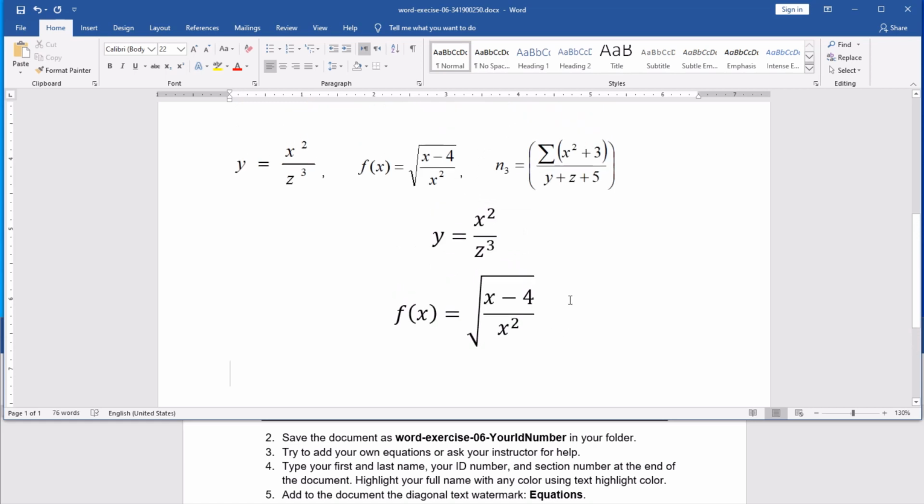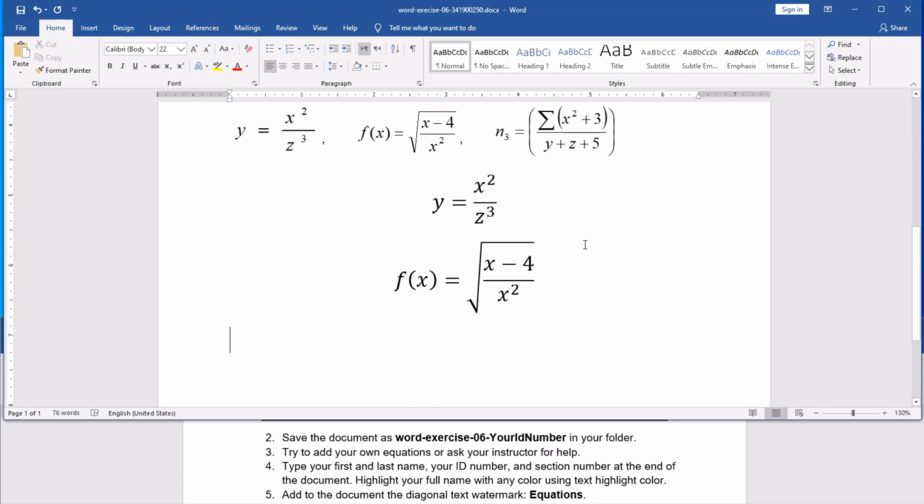Now the challenging one is this one. It's quite challenging, but let us try to do it. So you see here I have n, then subscript 3 equal, I have a very big parenthesis, and inside it I have a fraction, numerator and denominator, and in the numerator I have summation, and inside I have parentheses, and here I have x to power 2. So it's quite challenging, but believe me, when you practice more and more, it's okay.